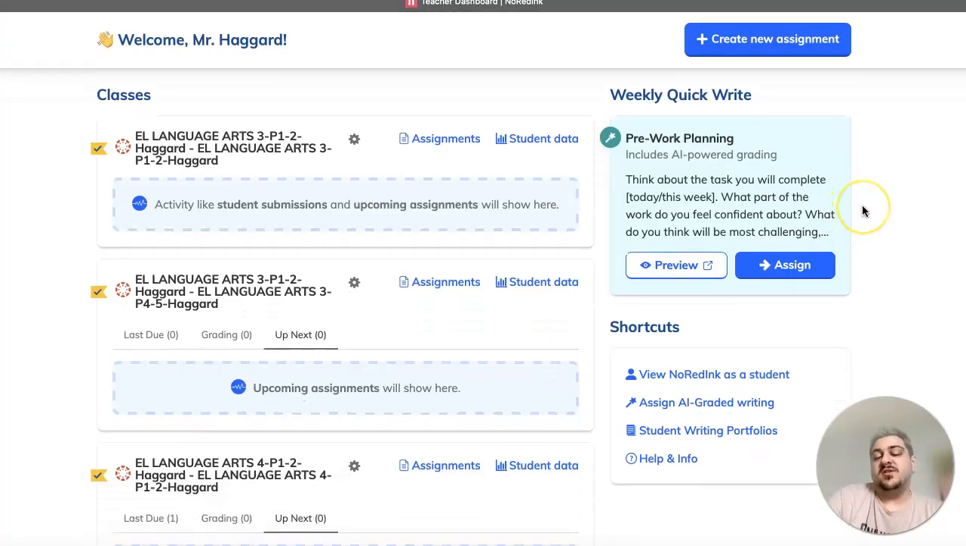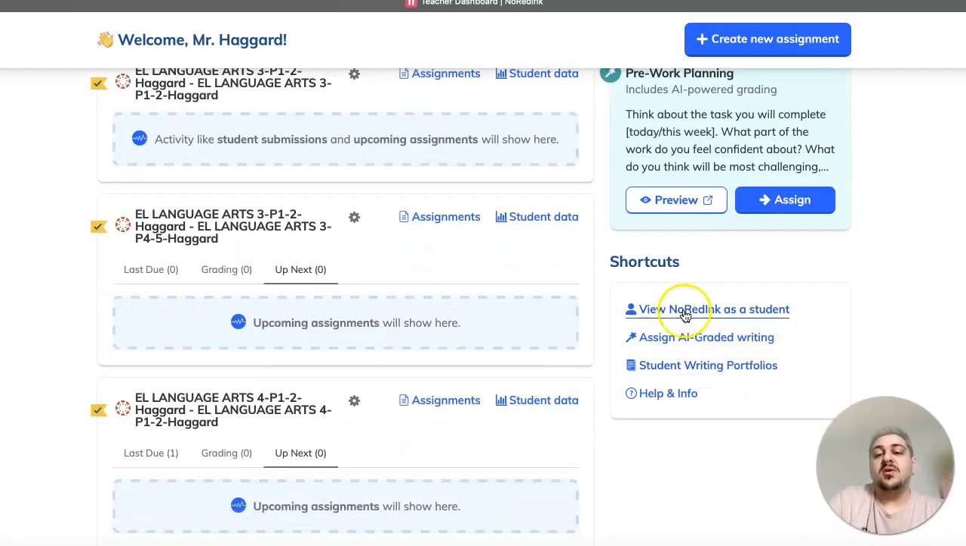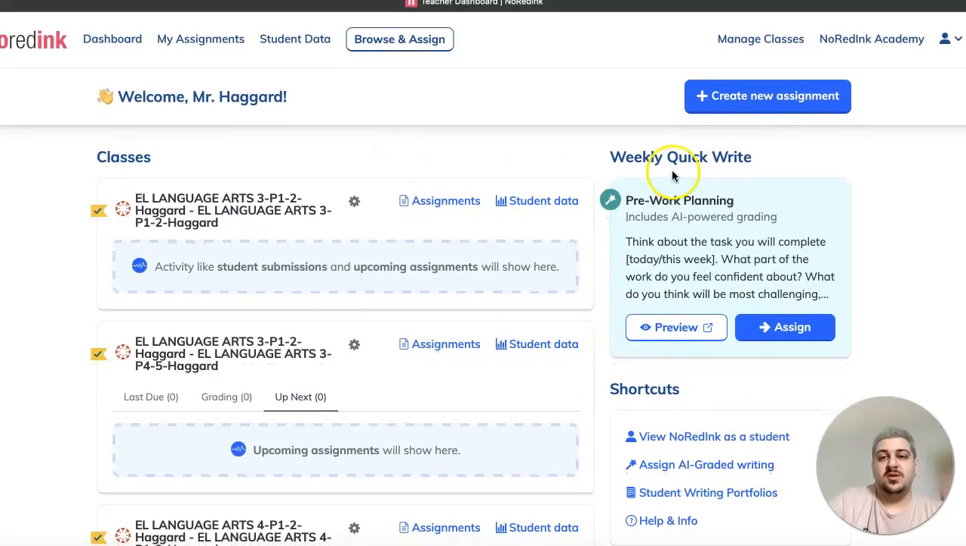That was one of the features that it is trying to present to people that may be interested in using the product, that it does offer AI grading. Shortcuts here: you can view it as a student, see what your students are seeing that you assign them. You can assign AI graded writing, and then you could look at writing portfolios for the students. Up here you have manage classes, and then a link for NoRedInk Academy.